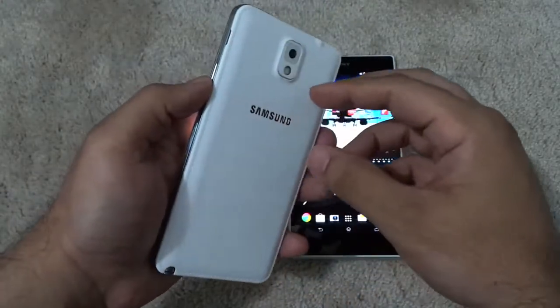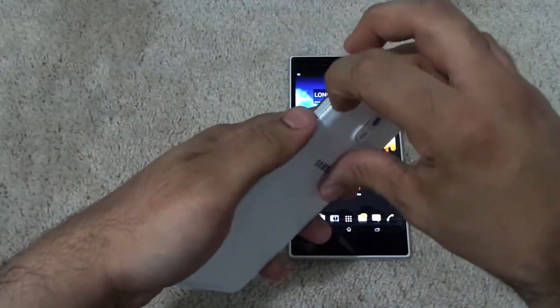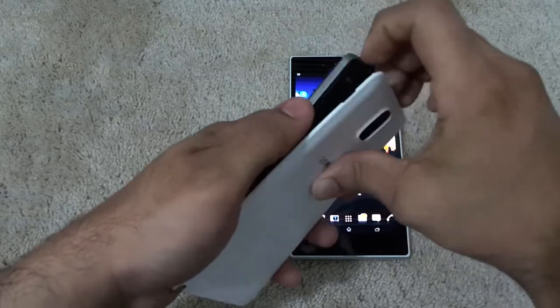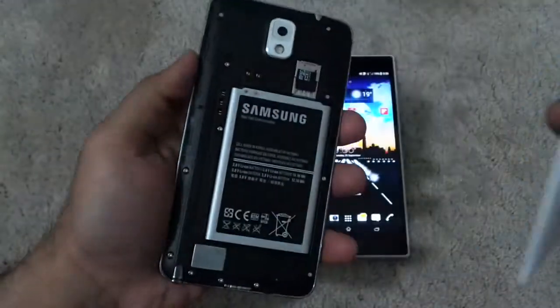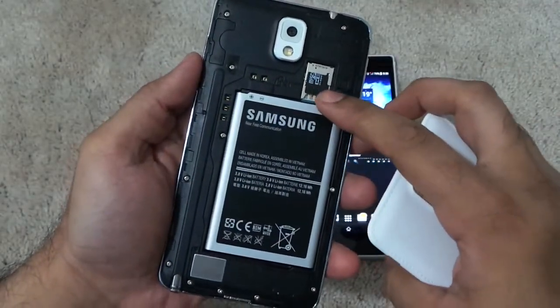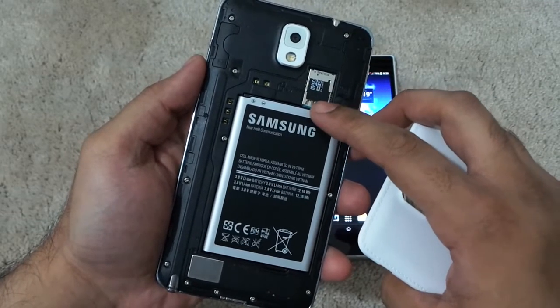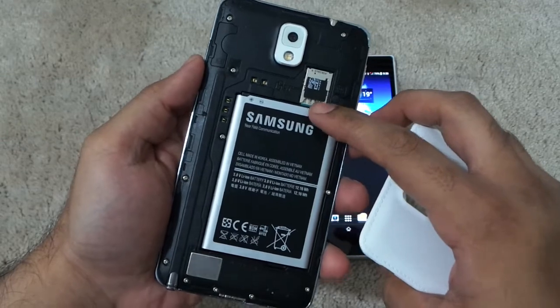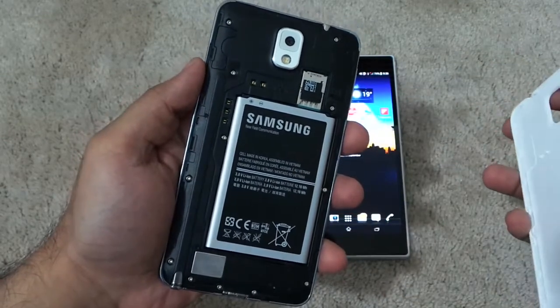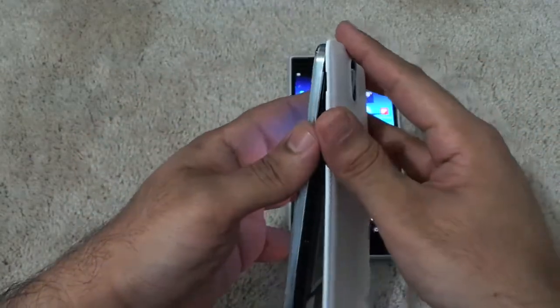So let's see how we can remove the battery cover from Note 3 to access the micro SD card slot, micro SIM slot and battery. So here we have got the micro SD card slot, and just under that we have got the micro SIM slot, and here is our 3200 milliamp hours massive battery.